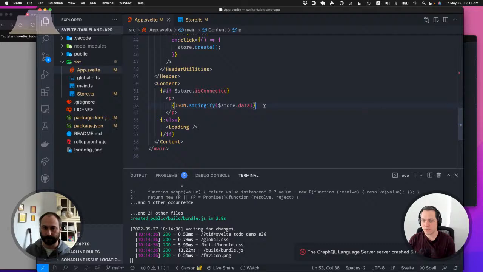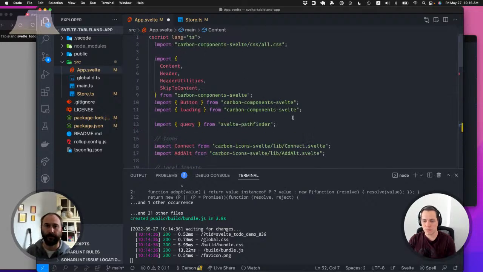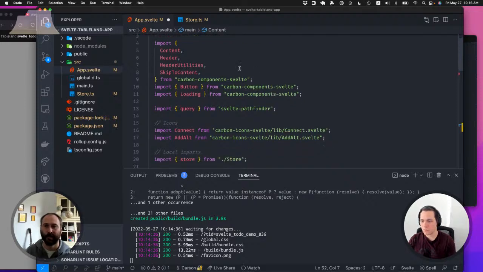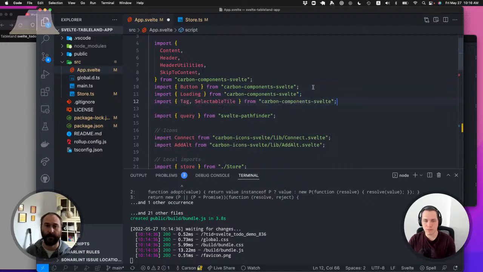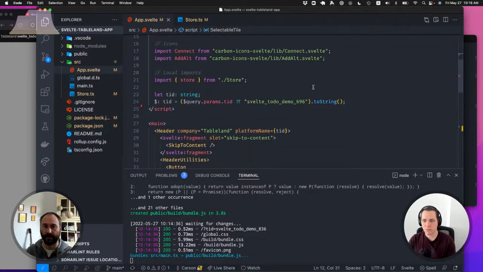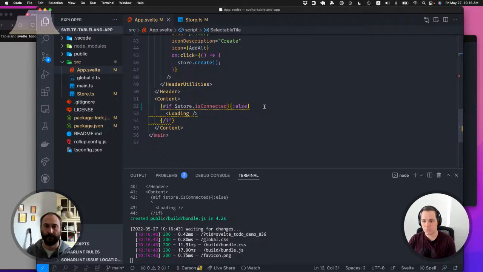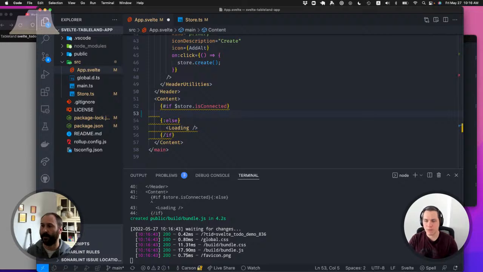So I'm over here. I want to replace just the JSON string with something more interesting. I'm using this framework, Carbon components, and it has something here. I'm going to copy and paste this from somewhere else, but it has this selectable tile, so we can make a bunch of tiles with all of the to-dos in it, and that will look better than nothing. So we'll do that.